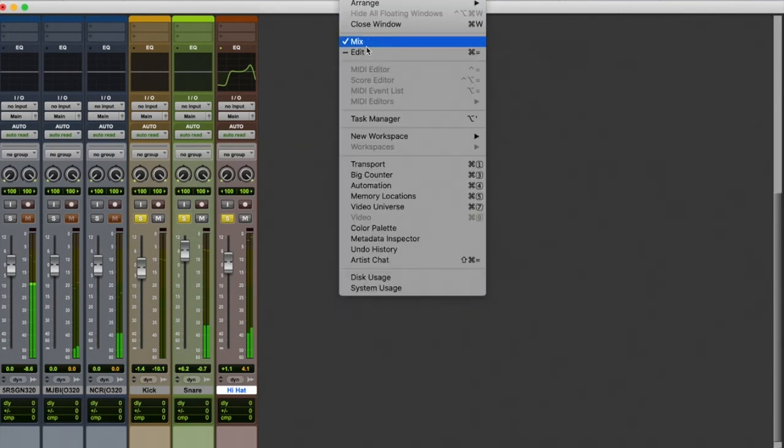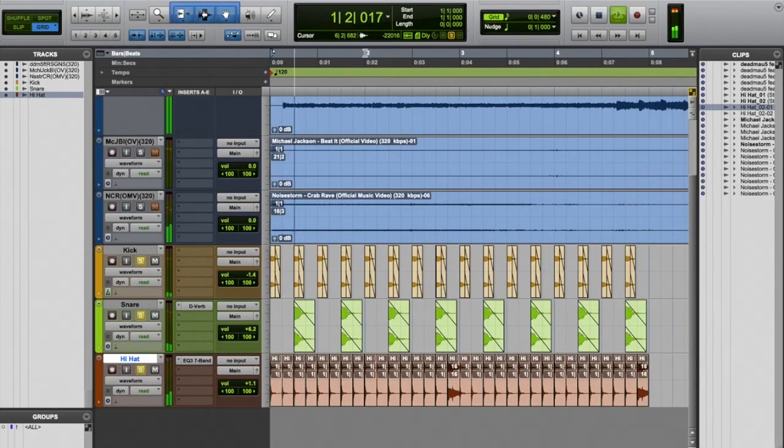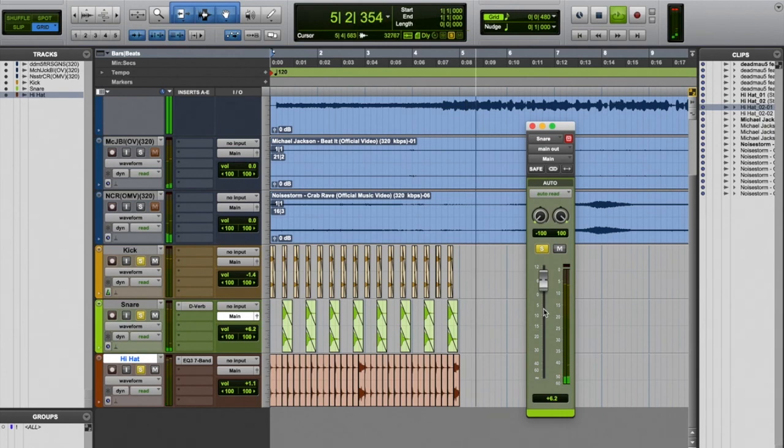And I'm going to go back to window, back to the edit window again. Now I can use the command plus equals to toggle between those two. And if I wanted to adjust the volume, I can just click that little icon there that will bring up the single fader for this track. And there you have it.